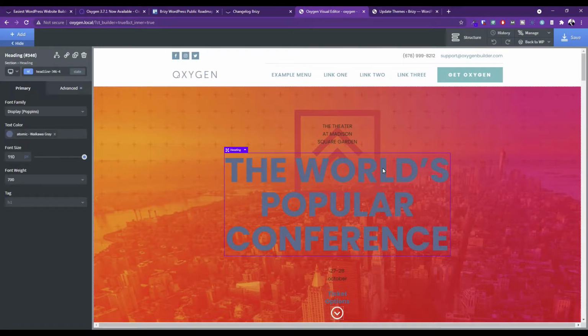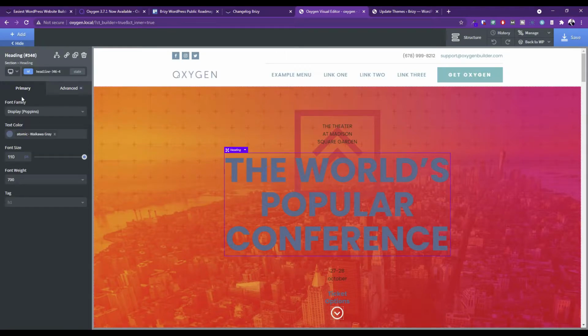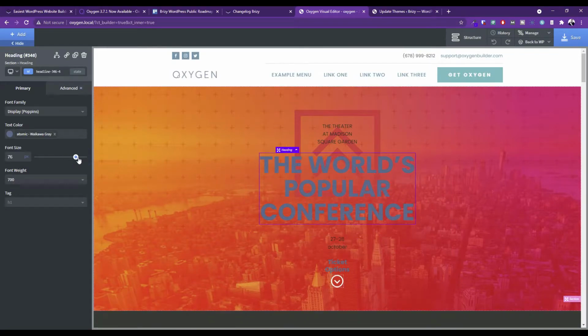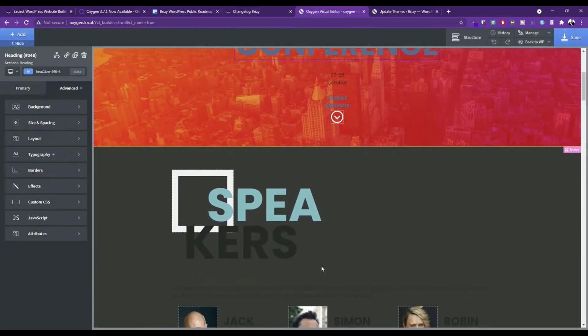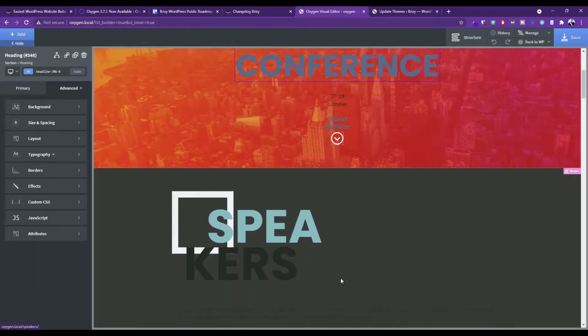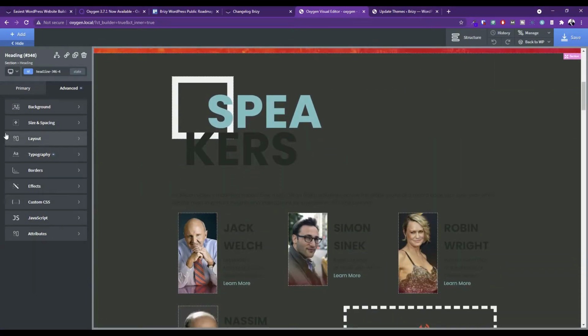Oxygen works in much the same ways that others work. You just click on most of the objects, and then you can go into the primary tools and shrink and enlarge things, and you can go into the advanced tools, and you can change things like background, spacing, layout, typography, borders, effects, custom CSS, JavaScript, and attributes. So as you can see, Oxygen already has a lot going for it. It has most of the stuff that you would be interested in using.